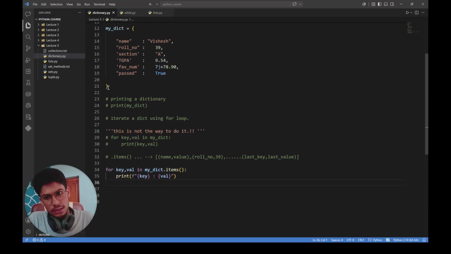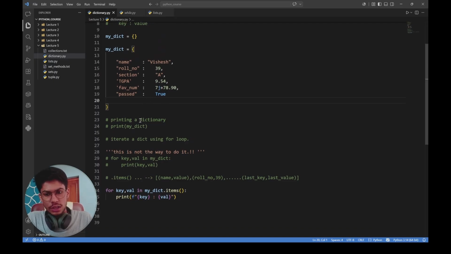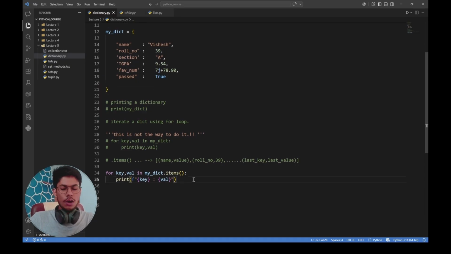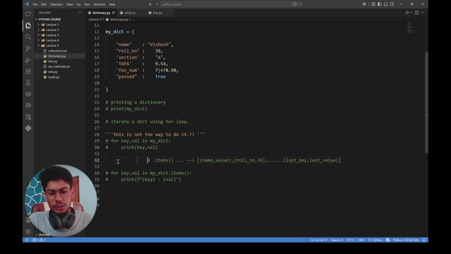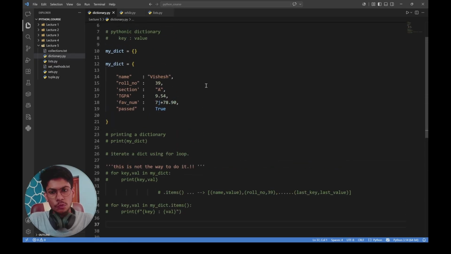So yes, you heard me right. Dictionaries are ordered and indexed as well, and they are also mutable. That is, you can actually access and even modify the value of a particular key that you want to. Now that we have covered the items method, and we have also covered how we can iterate a dictionary using the for loop, we can now move to the next point.